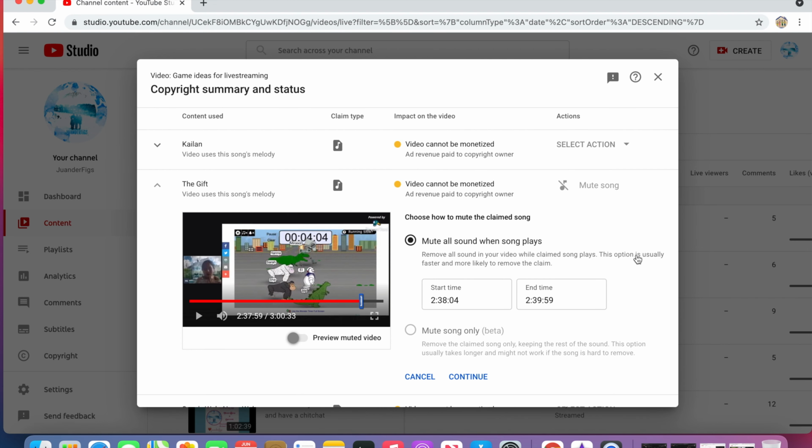And then, this will show the start time and the end time, and you can also preview the portion that will be muted. So, we'll just play that. From 38:04 to 39:59. Oh, let's not finish it. So, that's just the preview. Let's pause that.